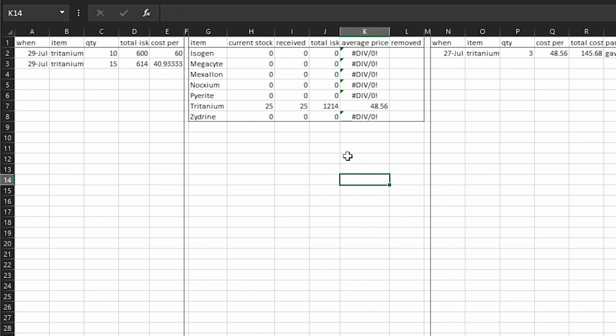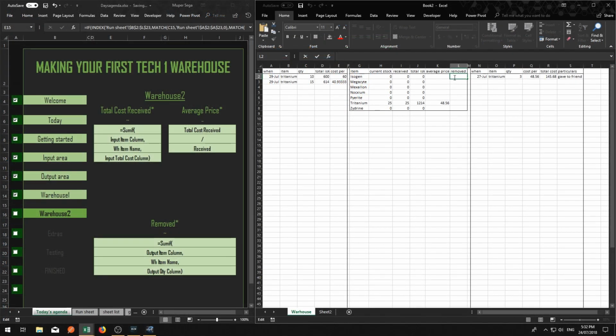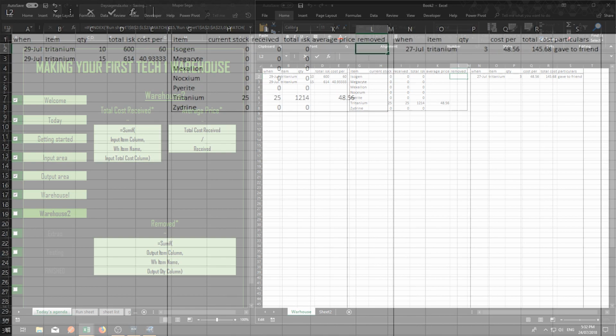All right, now I'm very quickly going to add a little if function in here, just called IFERROR. So if you're looking at the parameters here, it's got the value, so do this thing, but if it is an error, then do this thing. And that is show blank. Now with removed, we were doing the same thing as the received, except we are summing if on the output side. Okay, so let's do that now.